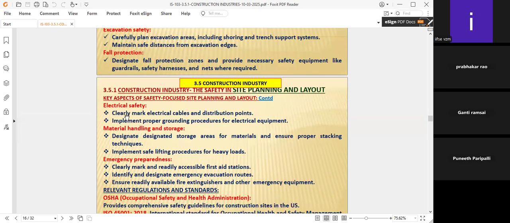Electrical safety: clearly mark electrical cables and distribution points. Because on the construction site there are no cable trenches, as the cable route is not decided, only erection points are there. At that time, we have to clearly mark those areas. This is under construction of the cable works. Please arrange barricades properly so that other persons will not be close to the area where electrical cable work is going on.